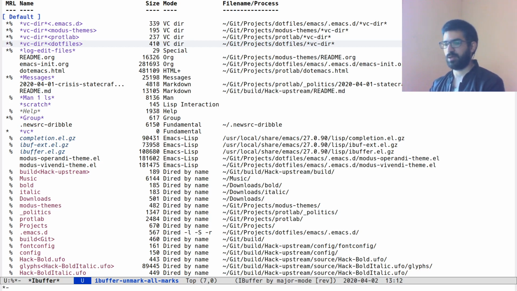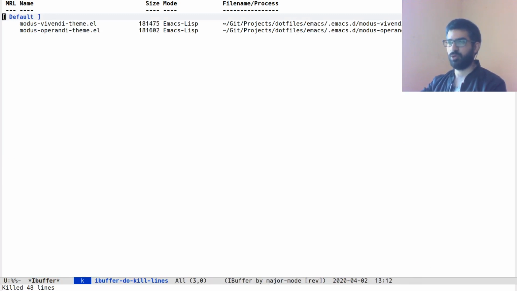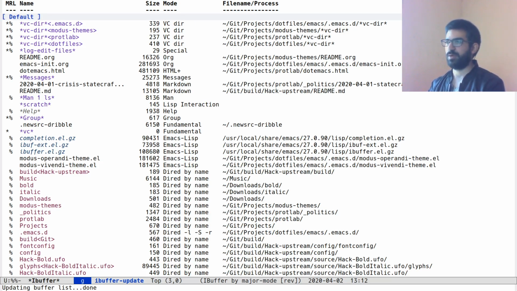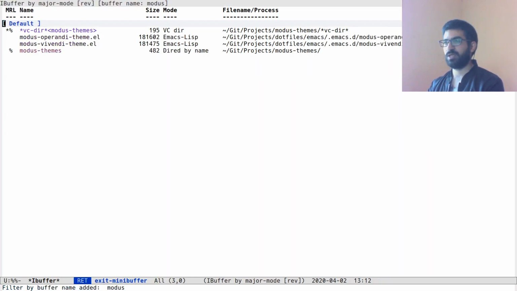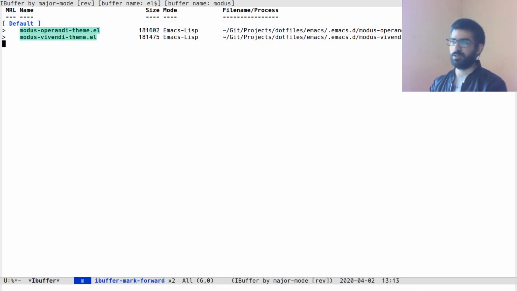Let's mark again by regular expression, by name, and let's mark everything that ends in EL. So you can see all the files that end in EL. I toggle the mark, remove them, and these are the two files that have stayed behind. G to regenerate the buffer. Let's now again filter by name. Actually, give me those that end in EL. That would be better.